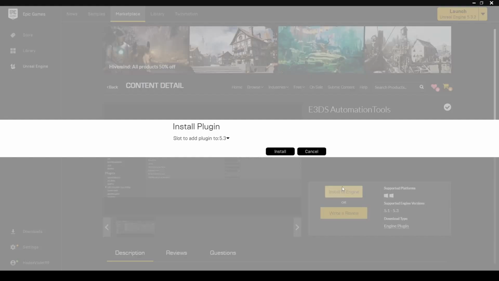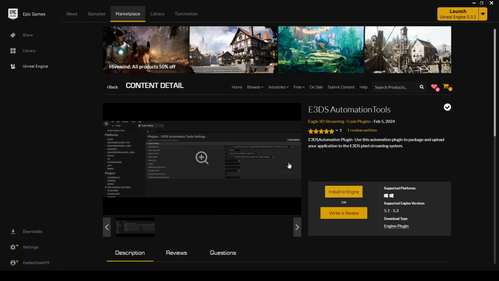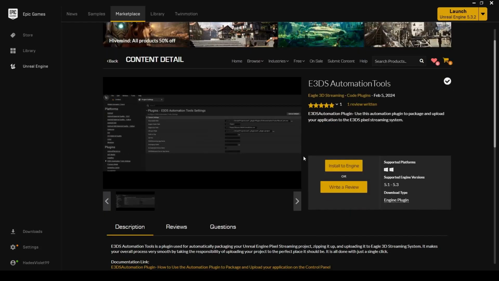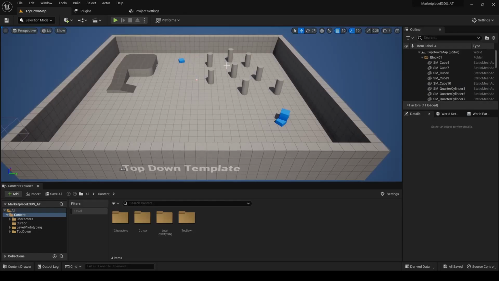Go ahead and install this plugin to the engine that you're using for your project. I have already installed it for Unreal Engine 5.2. So I'm just going to create a simple project. I have opened up an empty top-down project just for the demonstration of this plugin.